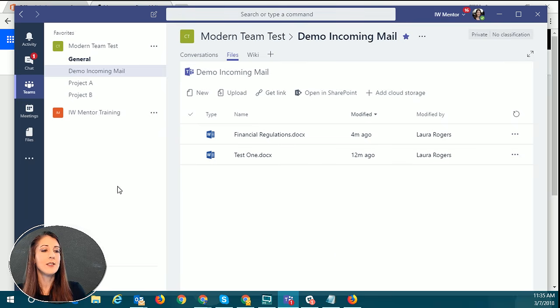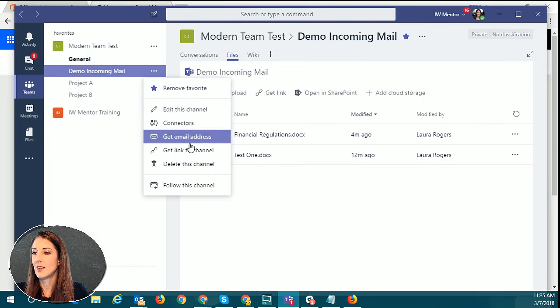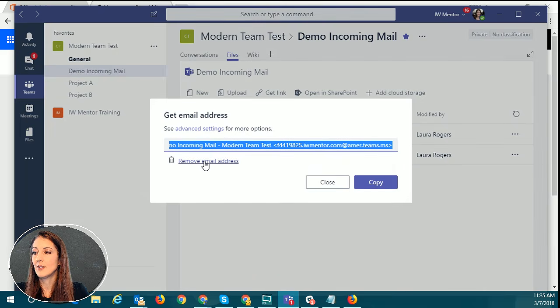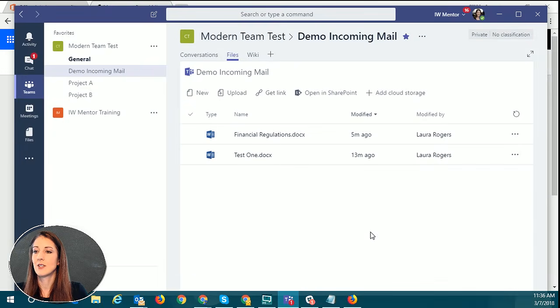So it depends on. Oh, you know what? That's what I did. I think I put a setting on there. That's what it was. I put a setting. See? Only email sent from these domains. Yeah, that makes sense. Okay. I was restricting it too much.